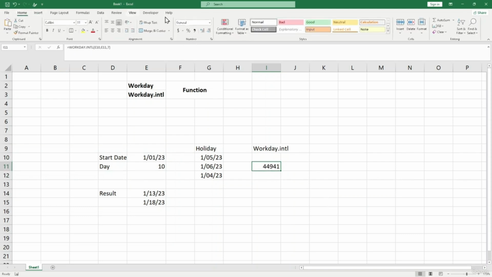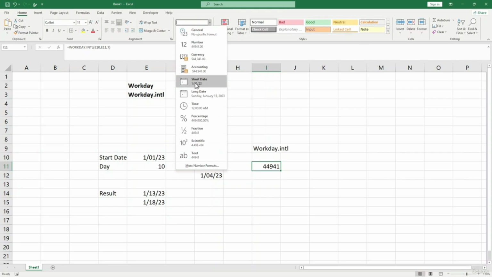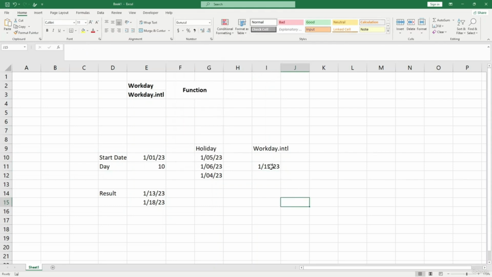Then I'm going to use the date here, and now you can see it gives the 15th of January. Before it was counted as the 13th, but it's now the 15th because it counted the Friday.